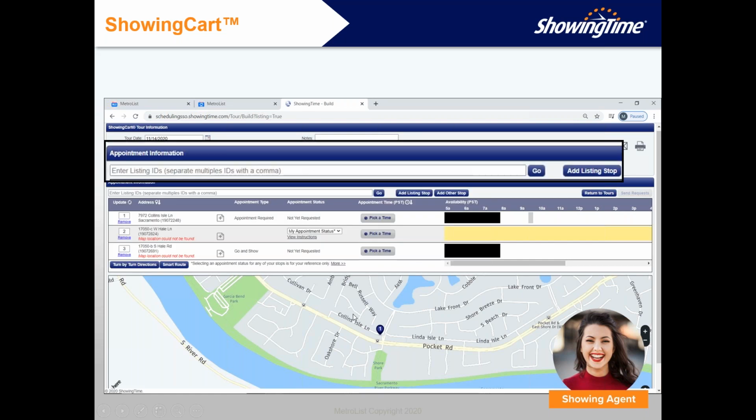Now, something else I want to show you. If I want to add another listing stop, I can. You'll see here, enter listing IDs, separate multiple IDs with a comma if I'd like to. Maybe there was a listing that came up after the fact that I want to add in. I absolutely can right here, and then I just click go.